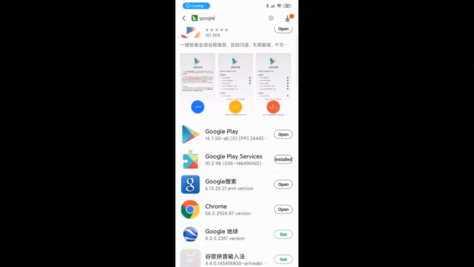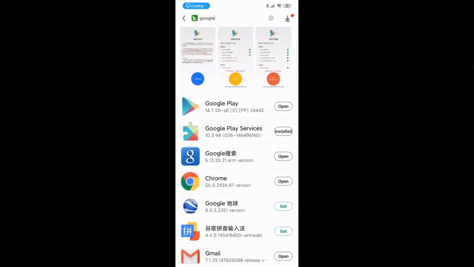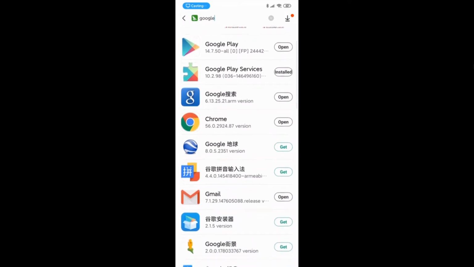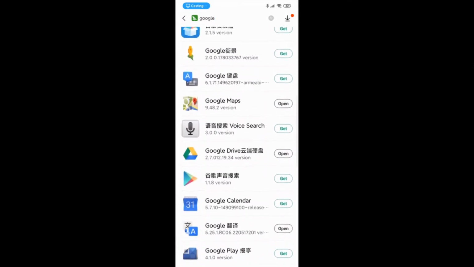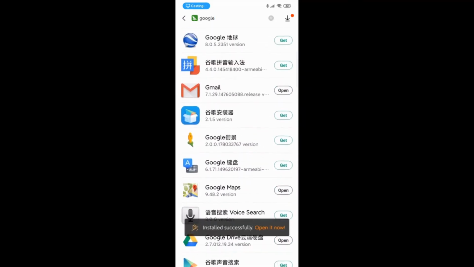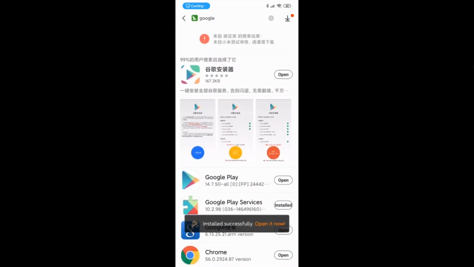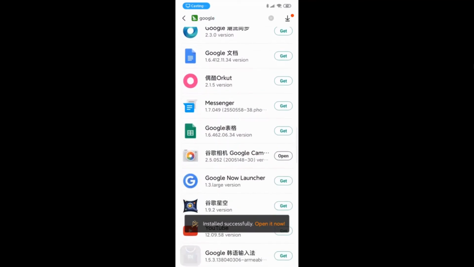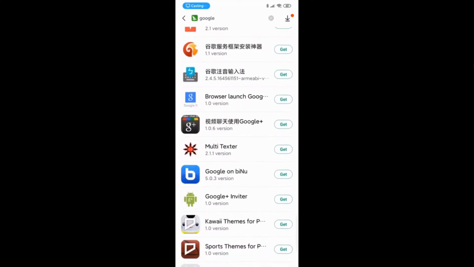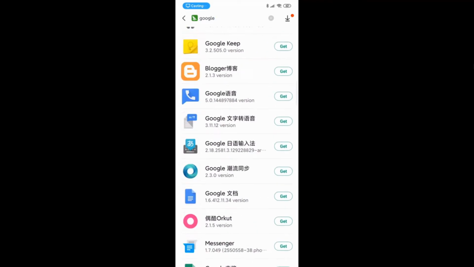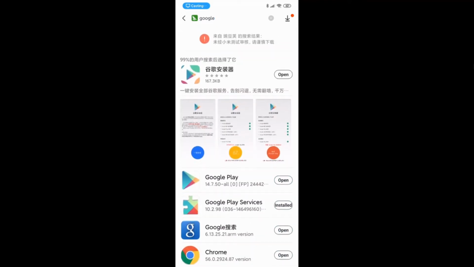But I have already installed all my Google apps on this phone, because I'm also using a Chinese phone as I am in China. There is also a hidden function: when you search for Google and scroll here, you can see a lot of apps that are already from Google. You can see all the Google apps here, because Xiaomi has all the Google functions, but they are actually hidden. You need to find them with this function. So I have already installed this app.